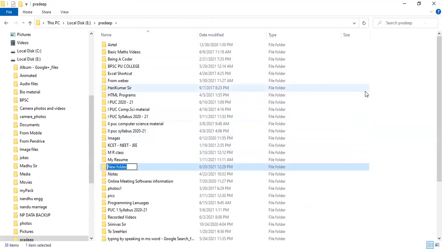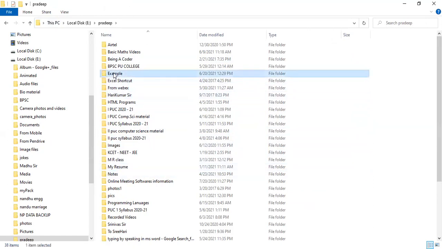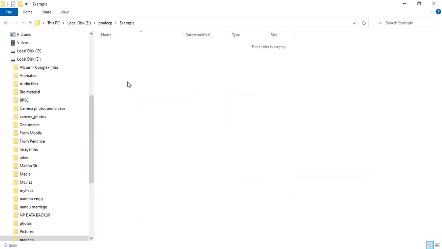Let me name the folder as example. Okay, so this is the folder. Example is the folder. Now I will open the folder. Now if I ask what is the use of this folder, I can tell the answer like, I can store files in this folder.